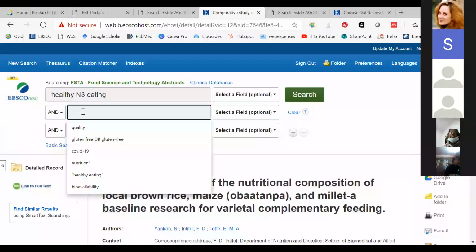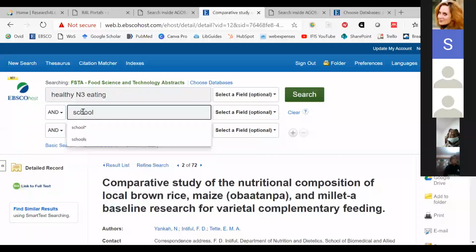So then I'm going to think about the other term, which is schools. But I'm going to truncate that one. So search that.